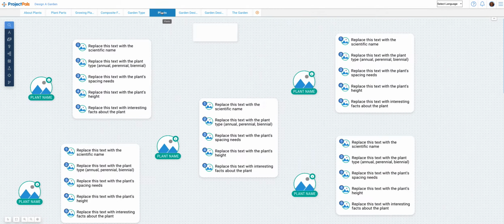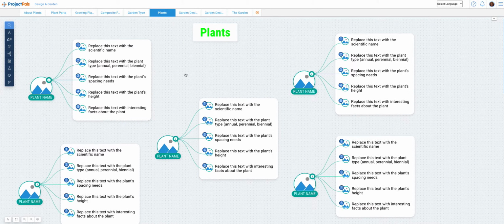In the Plants tab, you are going to create a component for each plant you are planning to plant in your garden. Each plant component includes an item for its scientific name, its type, its spacing needs, its anticipated height, and some interesting facts about it. You need to replace the information with your plant's relevant information and relevant images.